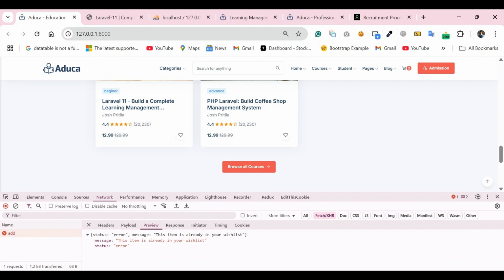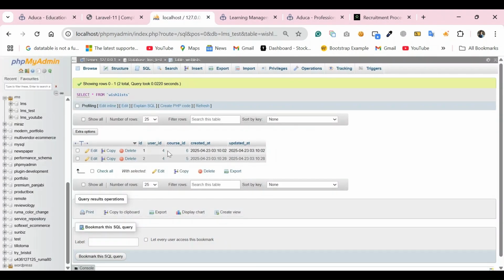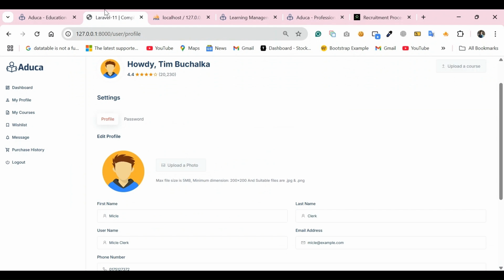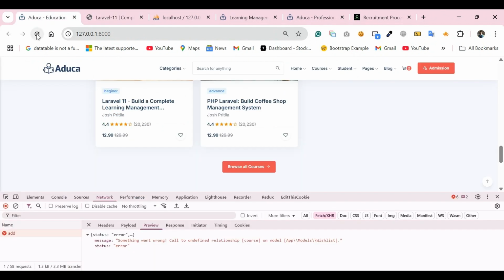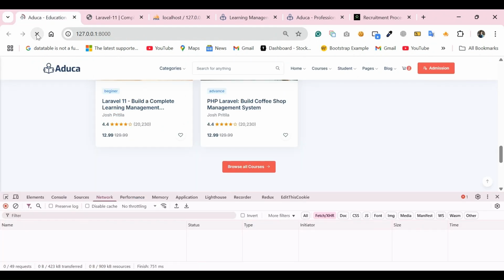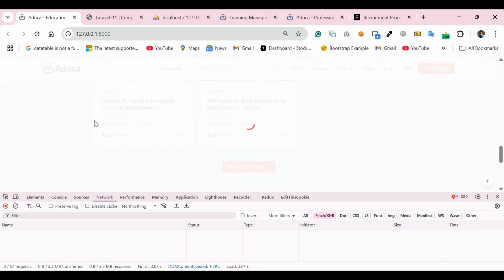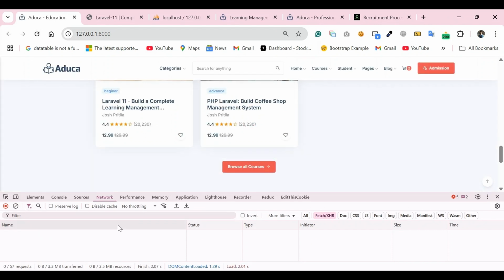Okay, we just check it. Where will the data be stored here? So that's why it happened. But once again, keep reloading. We just check it. What's the issue actually?